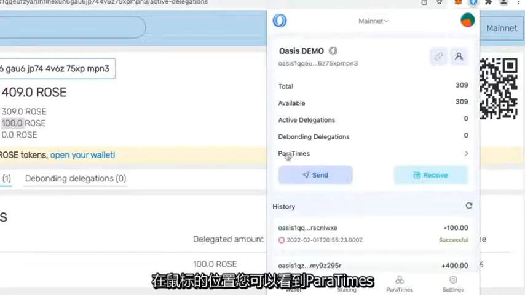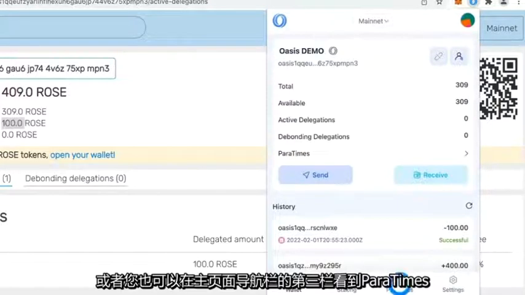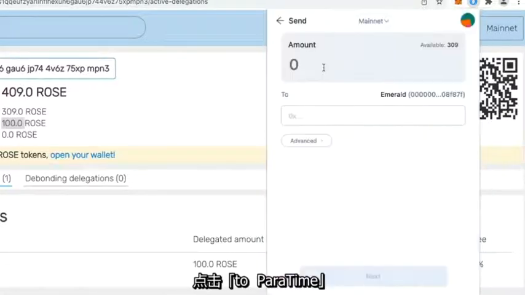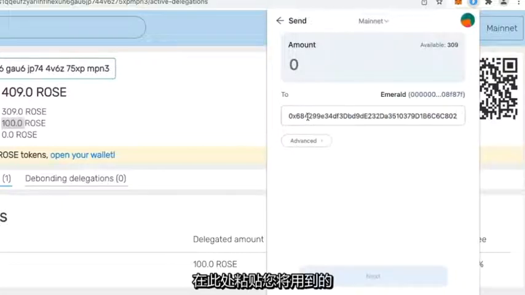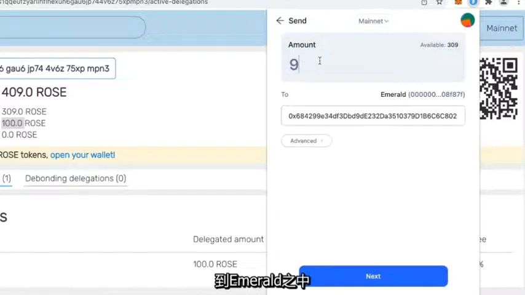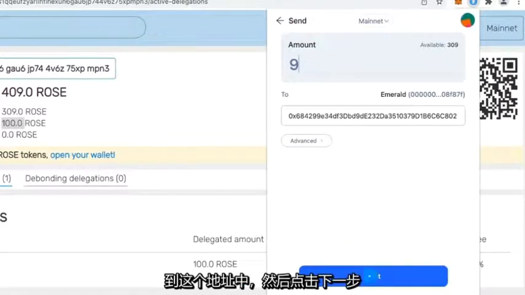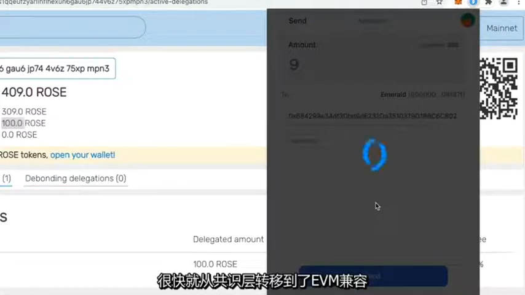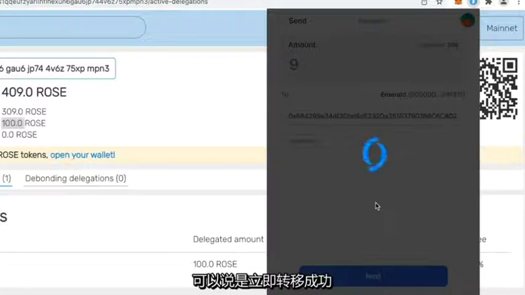And say ParaTimes right here, or even here, the third tab, ParaTimes. So I want to send my ROSE to the ParaTime now. So click ParaTime, paste here the address that you will use for your dApps, and then enter the amount. I will just send, let's say, 9 ROSE to this address and click next. I will confirm the transaction. And I will wait a few seconds, so you will notice how quickly my ROSE will be transferred from consensus to the EVM compatible chain. Basically it's almost immediate.